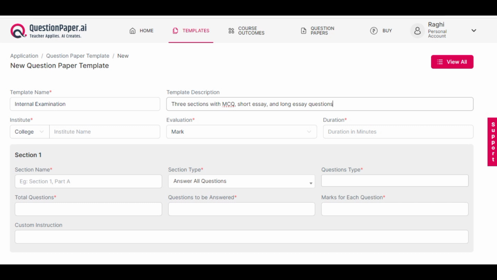Now choose the institute type, whether it is school, college or others. So by default, it might be set to college. So for this demonstration, I am opting for college as the institute type. Then enter the institute name as ABC College of Arts and Science.